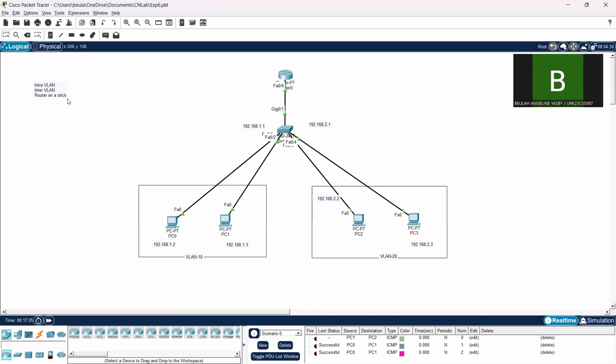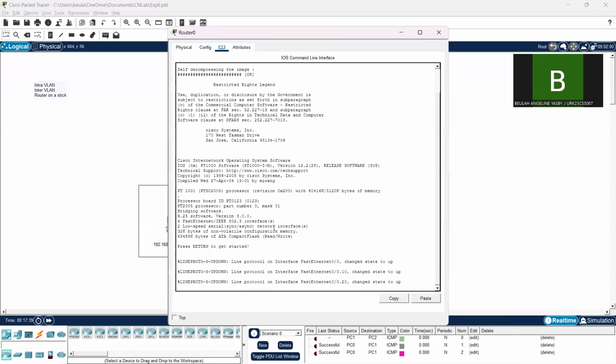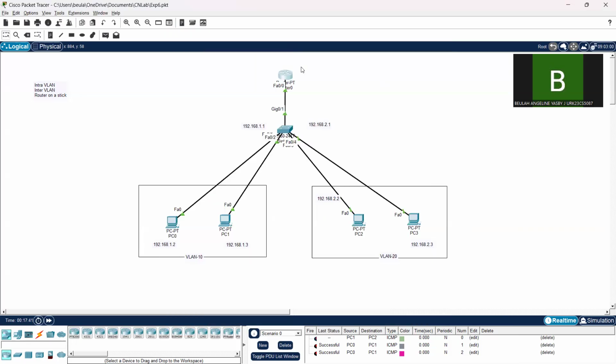So for the next one, the router on a stick, we don't need two wires. One is enough. One wire will connect both this VLAN and this VLAN. When we configure the router here and give commands, we can use this side VLAN and this side VLAN in the same cable instead of using two cables. So this is how we perform the three methodologies, and lastly we check for the ping.